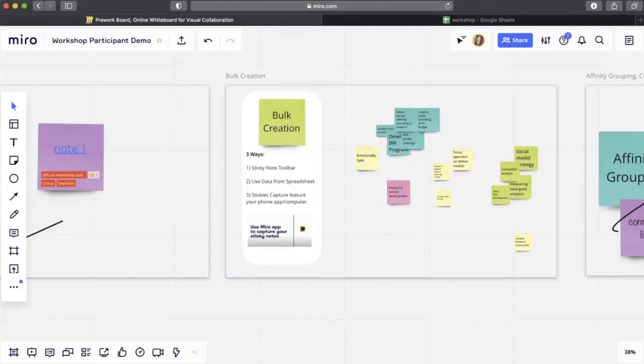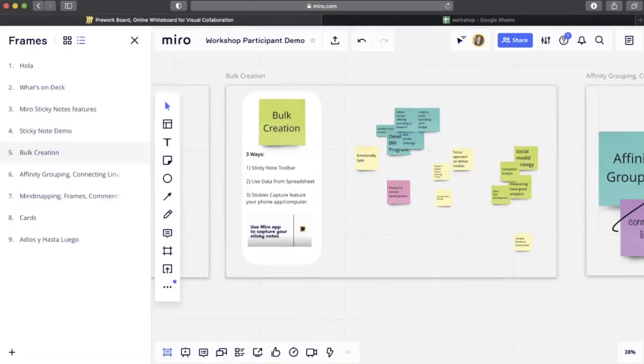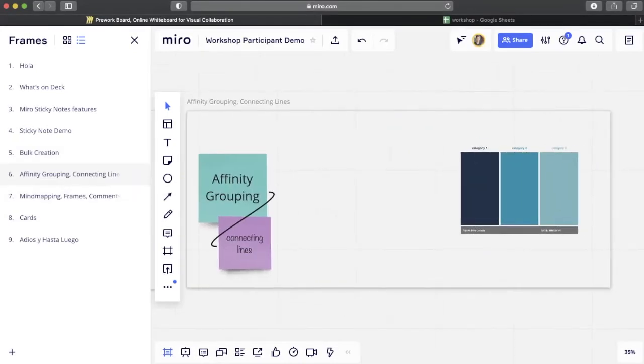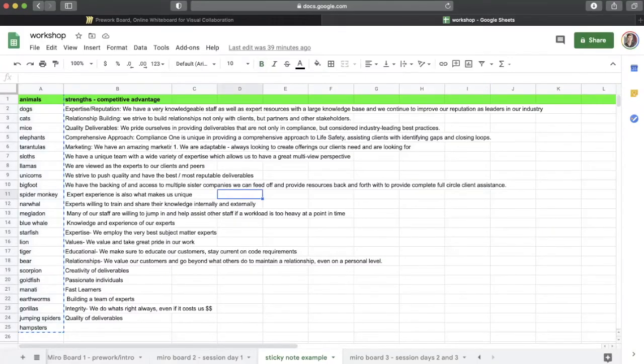So let's go to the next thing that I want to talk about here, which is affinity grouping, and then how you would connect those lines. So remember I said that sometimes when we're grouping things in sessions, we're going to call it affinity grouping, or we'll just call it grouping in general. But sometimes what we want to do is use a lot of data that's heavy and has a lot of information. So again, let's go back to that spreadsheet that I had. And this data is something that was compiled. This second column here is completely uncorrelated to the first.